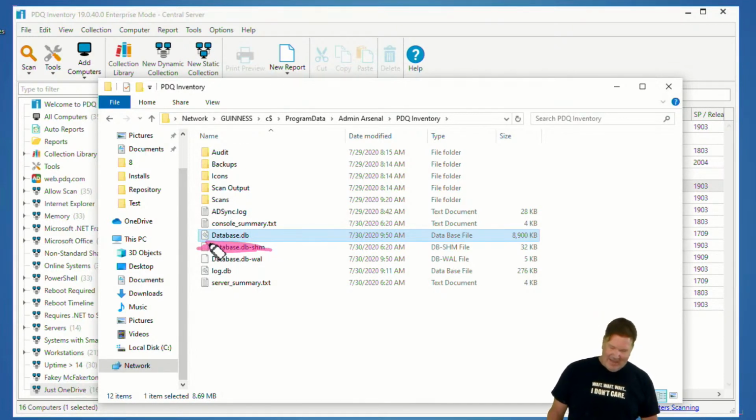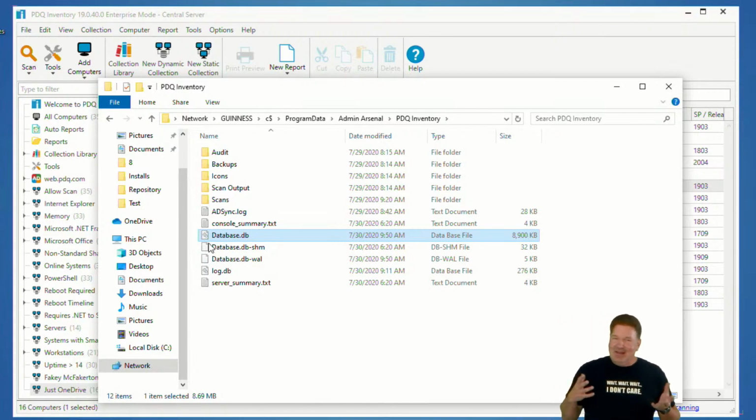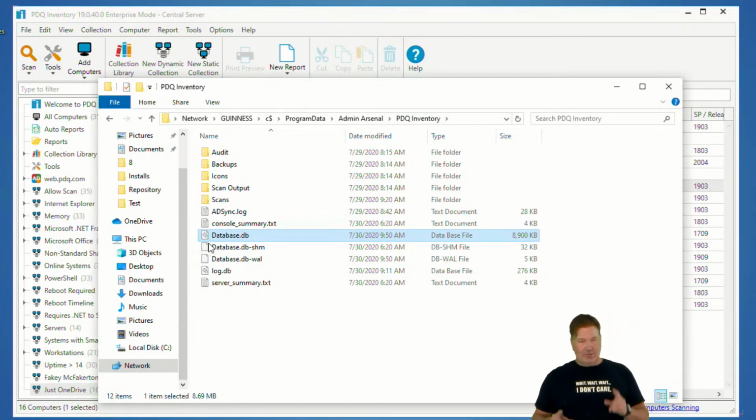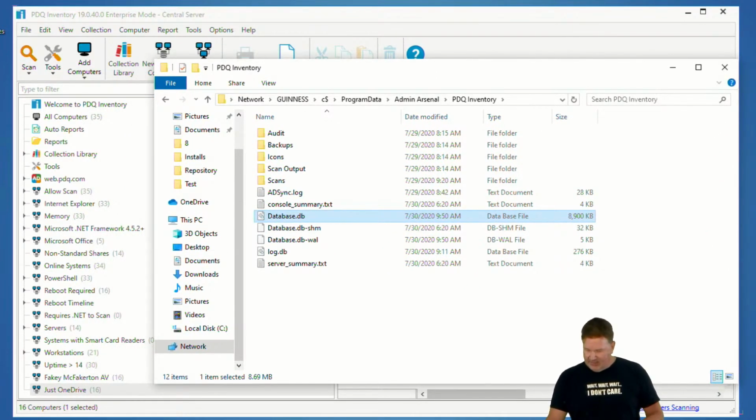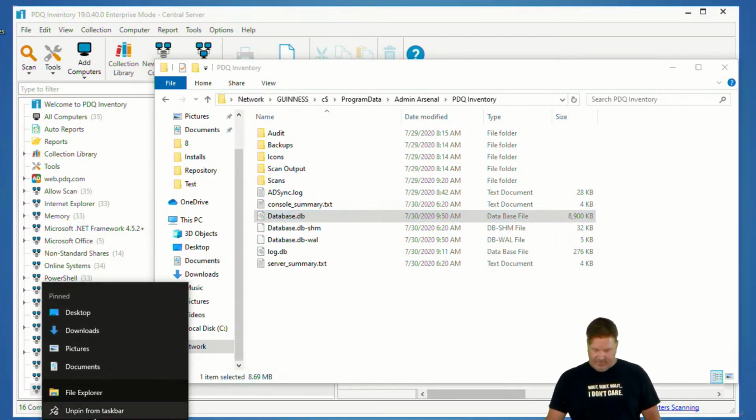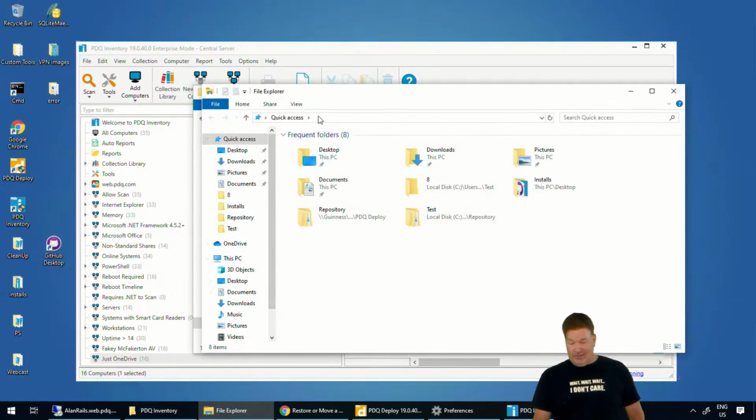All right, so that's your file. That's the file we're going to move. Now, a couple ways to do this, and I'm going to show you both ways. So this is the way I like to do it. So there's the database, right? Now, I've got it running on Allen Rails, so I'm going to open an additional file explorer, and I'm going to go to Allen Rails.